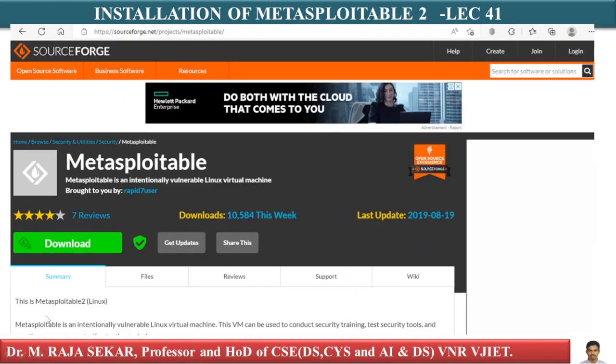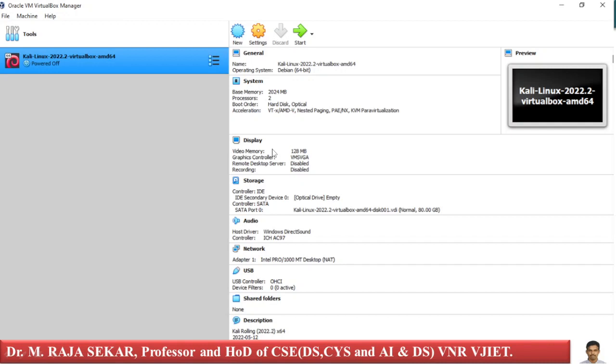Click the download button. Your download will start within 5 to 6 seconds. You will get a zip file with the name Metasploitable-Linux-2.0.0.zip. Now you have to extract that zip file. The extraction will be completed.